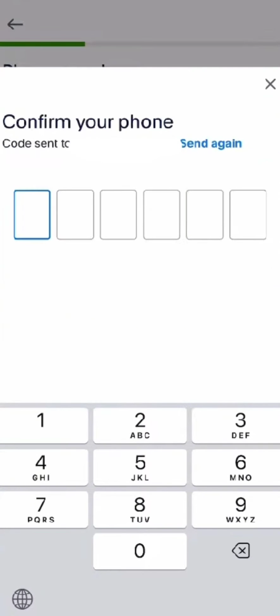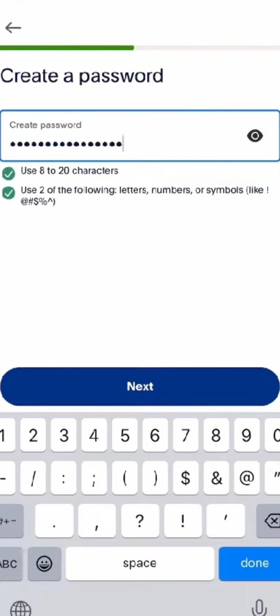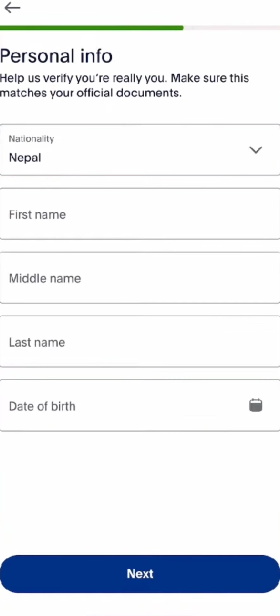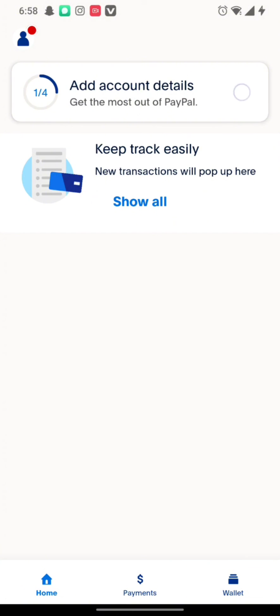Once you have typed in your number, you will get a code sent to the number. So all you need to do is type it in, and then you will be redirected to this page where you need to create a strong password for your account. After you are done, press the next button and then fill in your personal information. Finally, you need to add your address as well and tick the dialog box, hit the agree and create account.